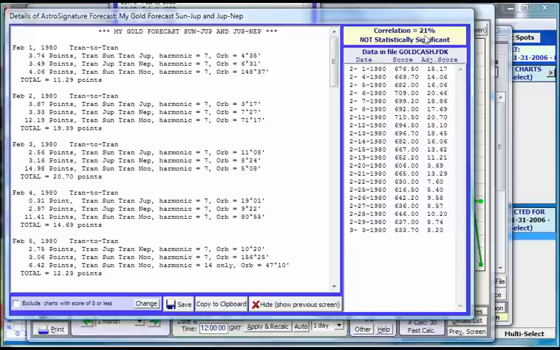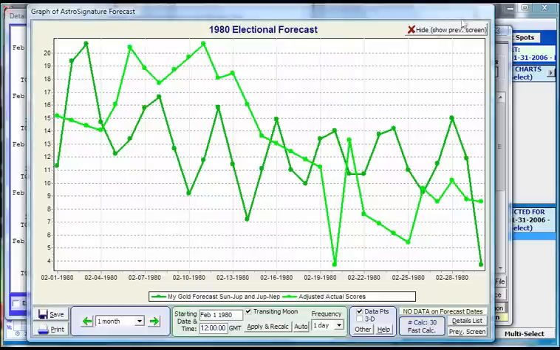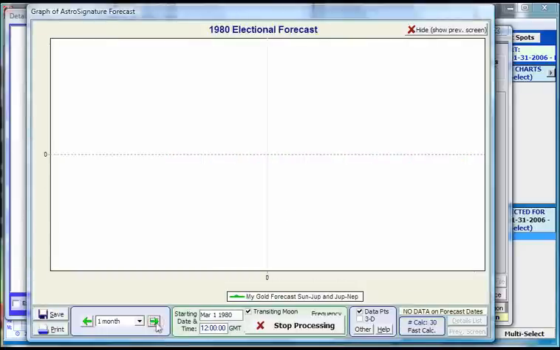21%. It's positive. When the correlation is 0, it means you're just random. You're not doing any better than guessing. If it's negative, you're doing worse than guessing. Let's look at one more, just so you get the idea of how this works. This is the month of March, 1980.